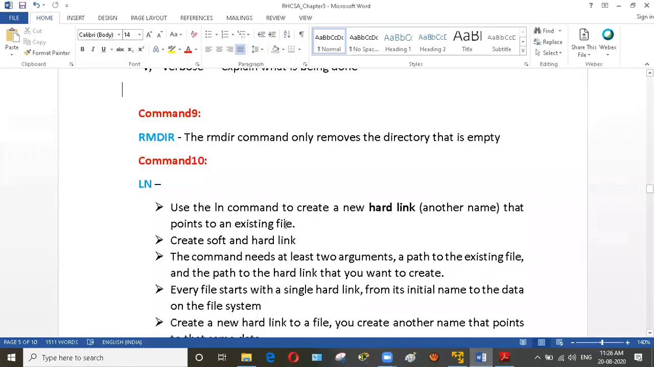So my topic starts with ln. What is ln? ln means link, and we want to create a link for any file, any folder. We can create it just like a symbolic link, just like a soft link.